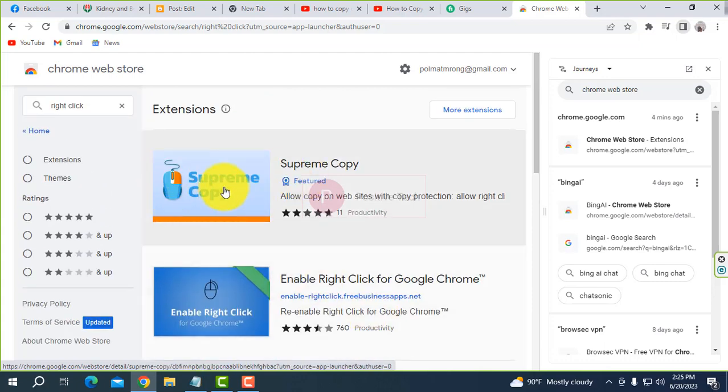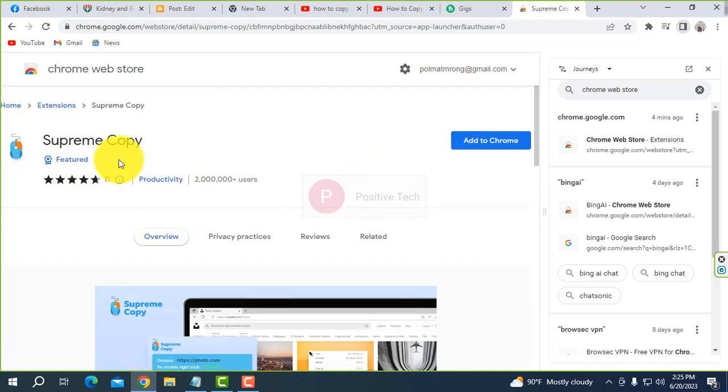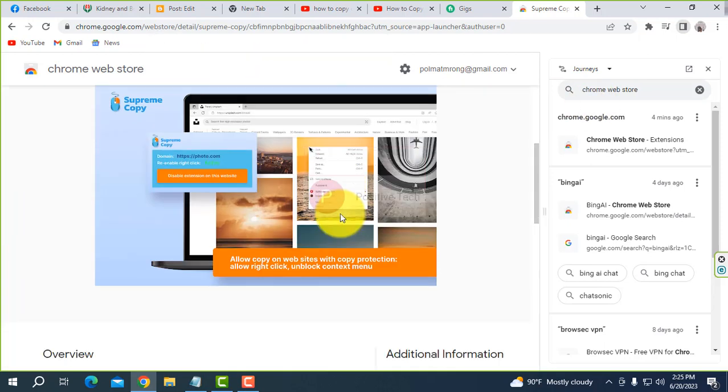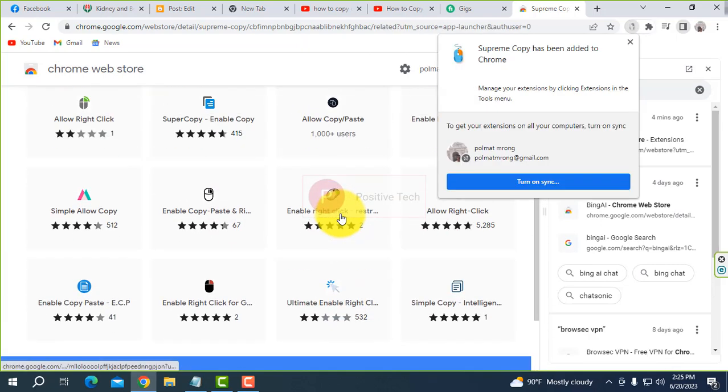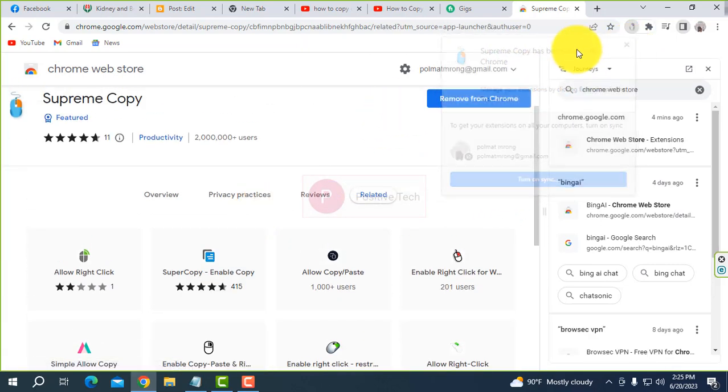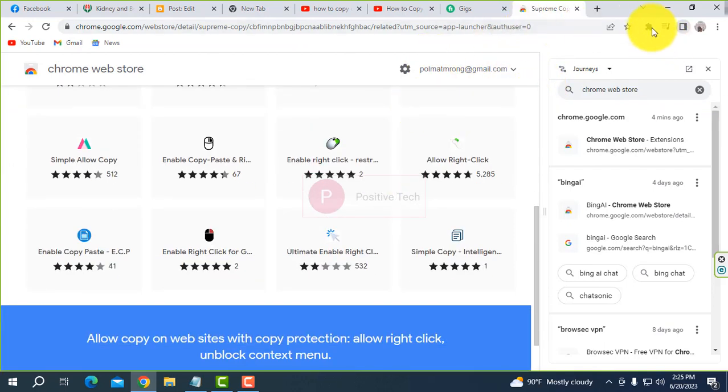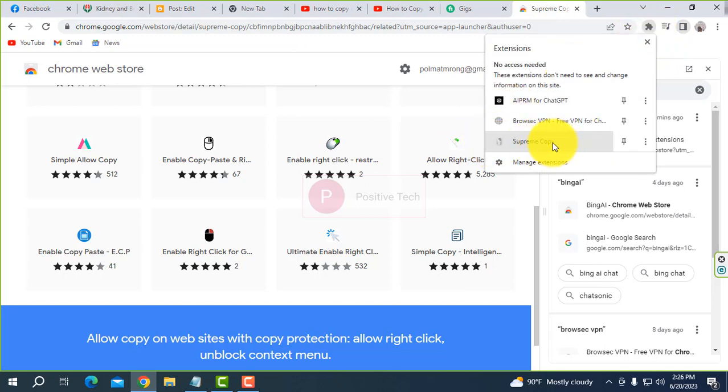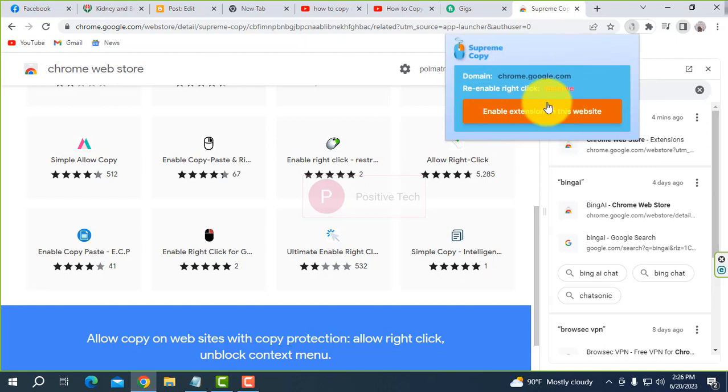So we select it. Whenever we select it, the program will tell you to add to Chrome and add extensions. Okay, here it is. You can take this and our extension will be ready. So whenever you go here, Super Copy is allowed. So I select it, enable extensions on this website. Okay, so enable, now activate.